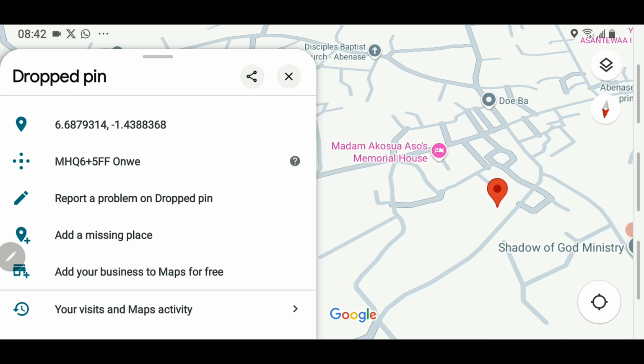select if it's your business, then tap on add your business to maps for free. If it's not your business but you want to add a location of maybe something else, then you tap on the add a missing place.